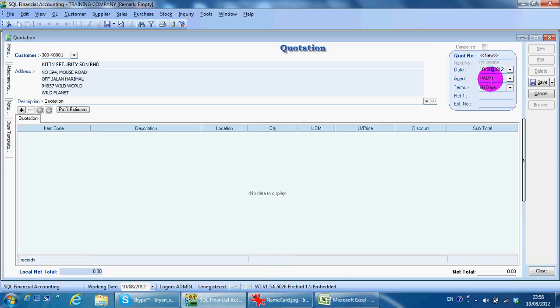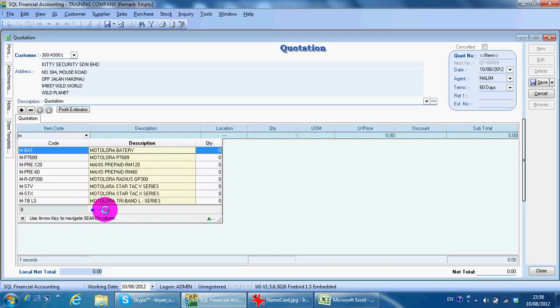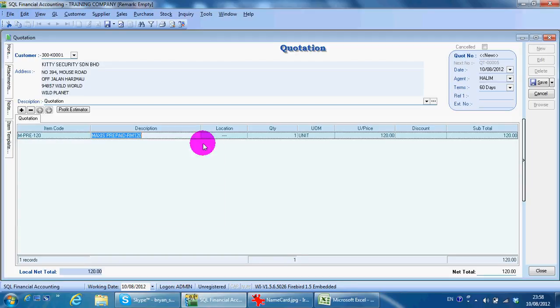So you key in your item. For example, MX. You can see I'm using description as my searching criteria. All the things will come up. Unit price. The unit price you can change at any point of time. Like this, I change the unit price. I key in the quantity.